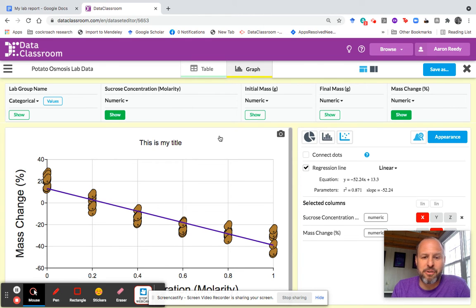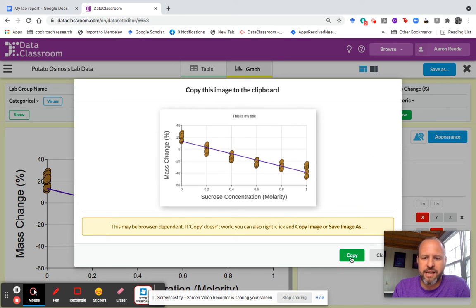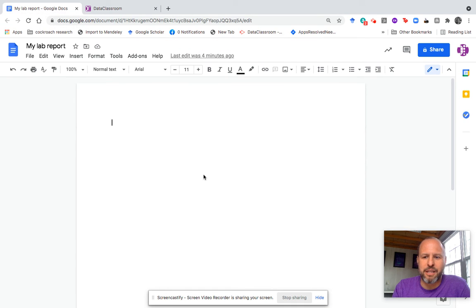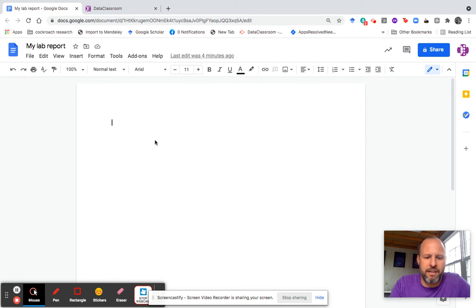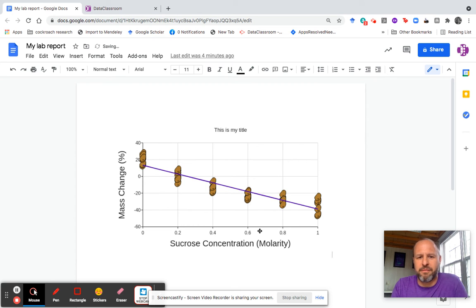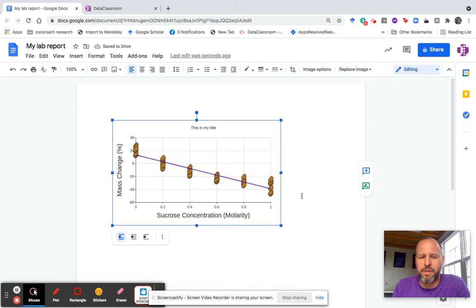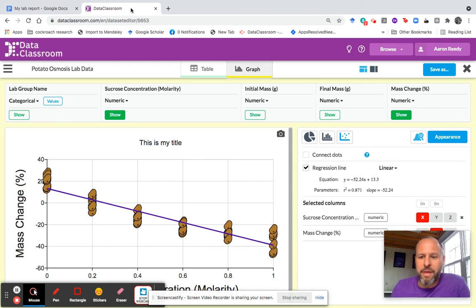If I decide this is a graph that I want to use for some other assignment, I can click this camera in the upper right, and this is how I'm going to export my graph. What it's doing right now is saying this is the image you're going to take. I click copy and then done. And now that image is loaded on my clipboard. So if I go to a document that I'm working on, say this is my lab report here, I can just simply paste in my graph, and from there it's an image. I can resize it, I can move it around the page, and that's how you get a graph out of DataClassroom.